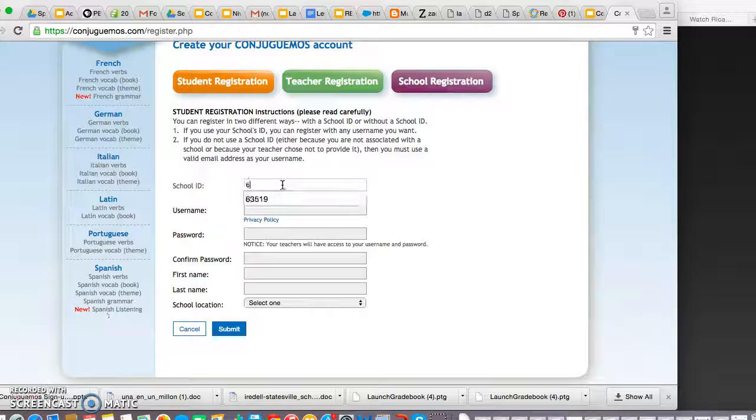The school code is 63519. The username is very important. Make sure that you type first and last name. Make sure for your password that you type a password that you'll remember. Confirm the password.